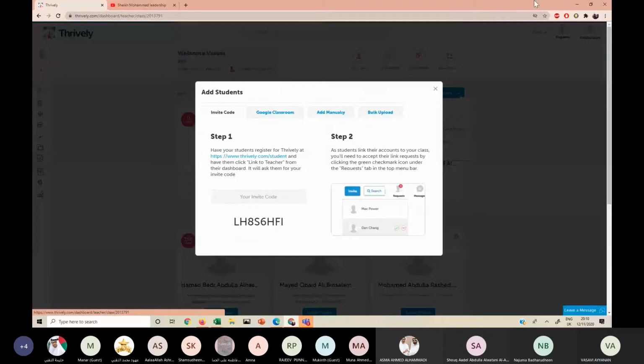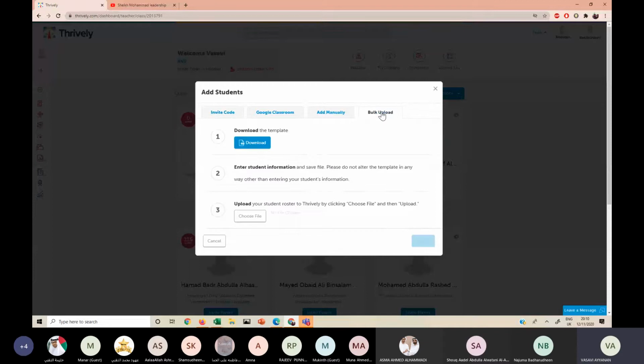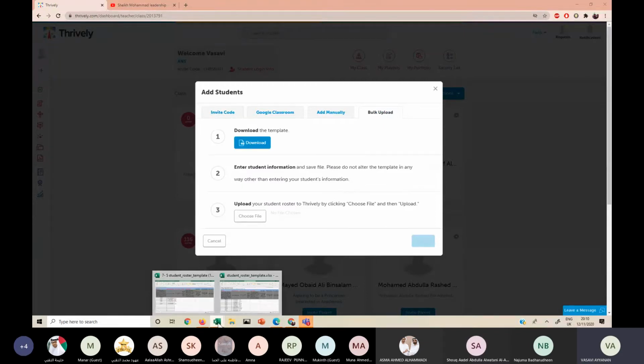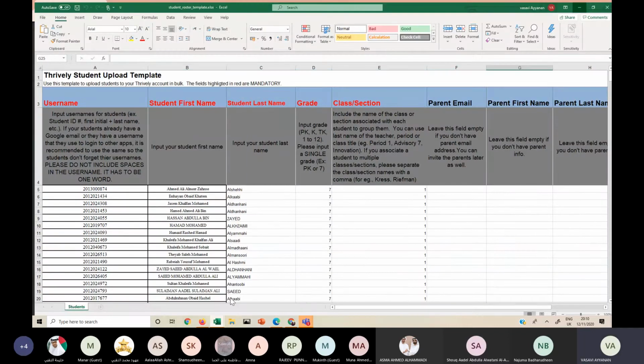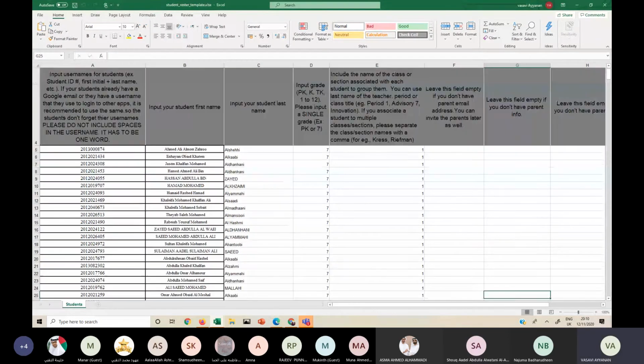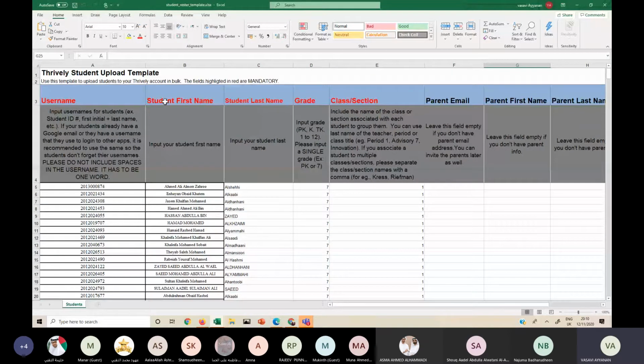Now, let's say that you would like to add the whole class. Give bulk load, and then say download the template. Once you download the template, this is the template. It's going to ask you for username, student's first name, last name, their grade, the section. There are various other things here about the period and all that. I just added my division of the class, so that's easier for me because I'm adding the whole class.